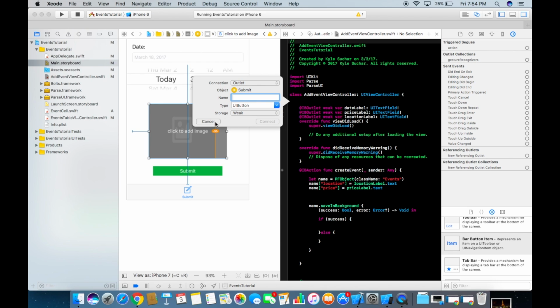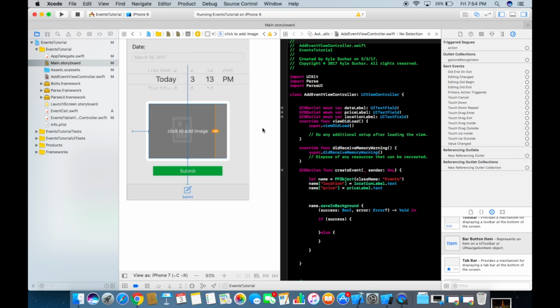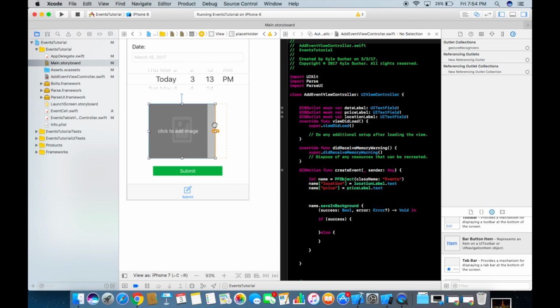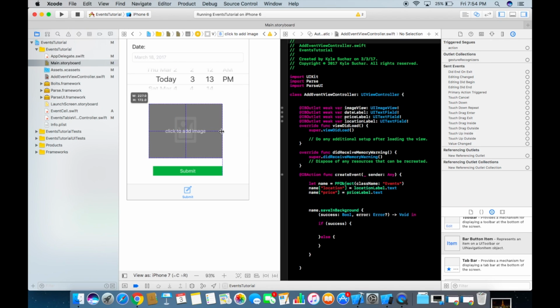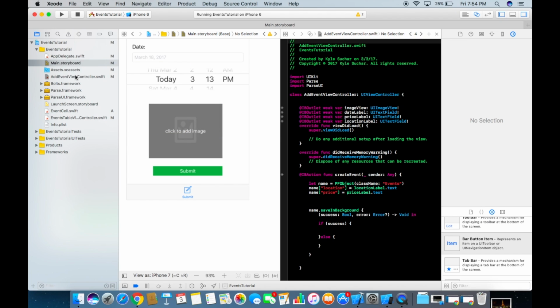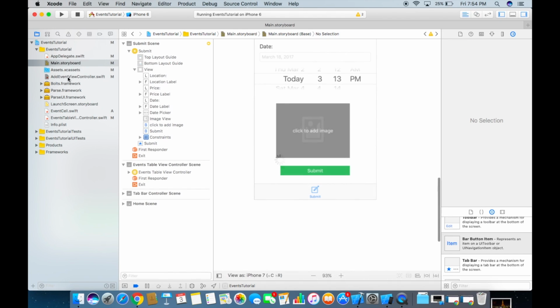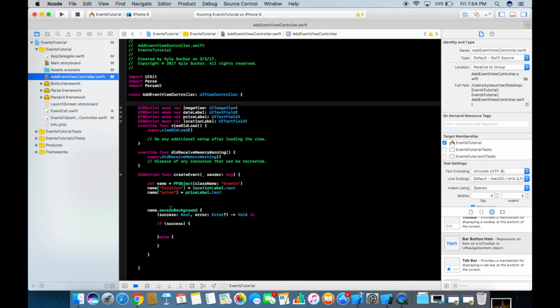I don't know why it keeps doing that. Oh, there we go. Alright. Sorry about that. Alright. So it's control drag from the image view and call it image view. And we'll drag this back. So now let's close the assistant editor and jump back into our added event view controller.